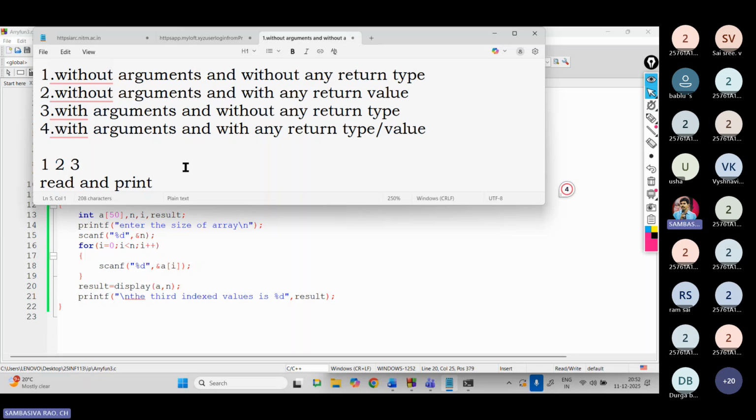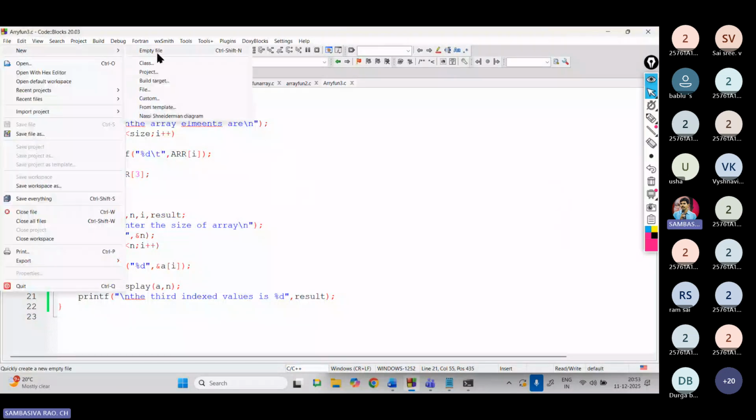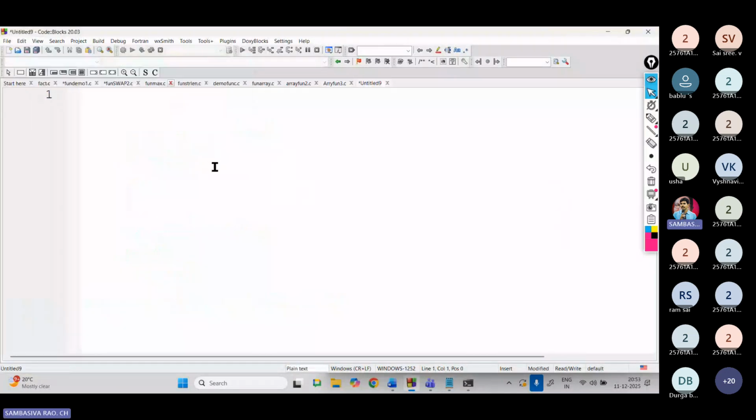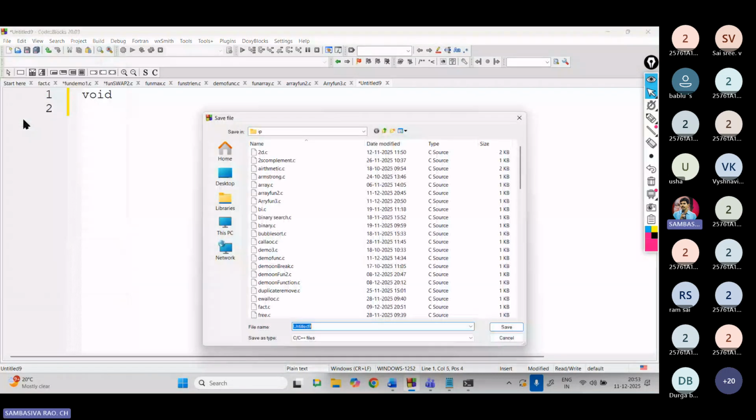Can I go with another example? Can I take another example? Yeah. So here I'm explaining another program. For example, I need to read a 2-dimensional matrix. I would like to save this program first.